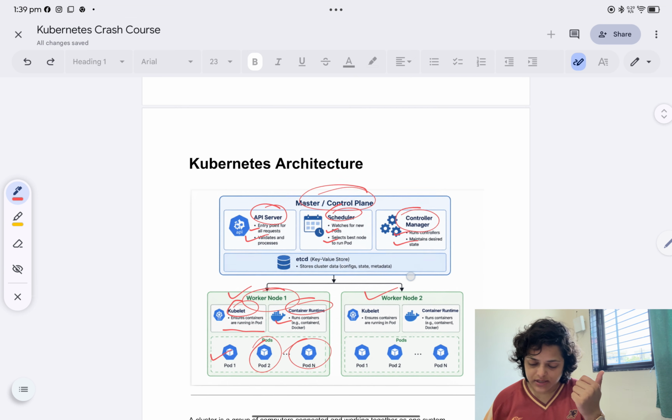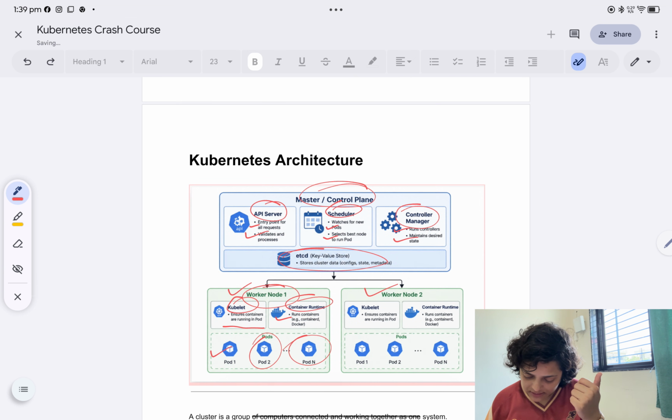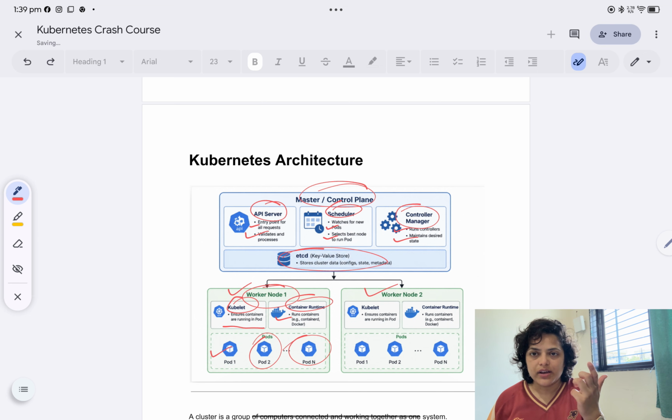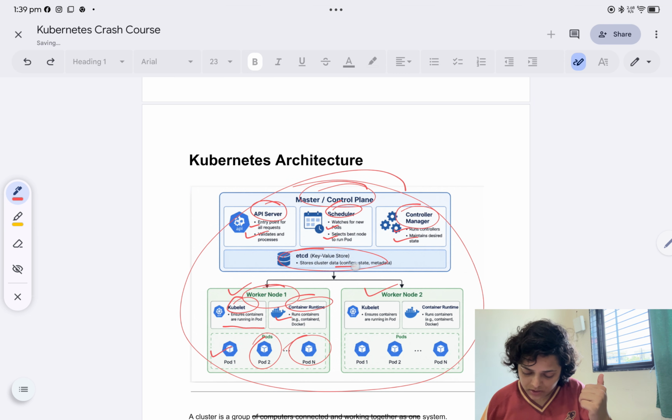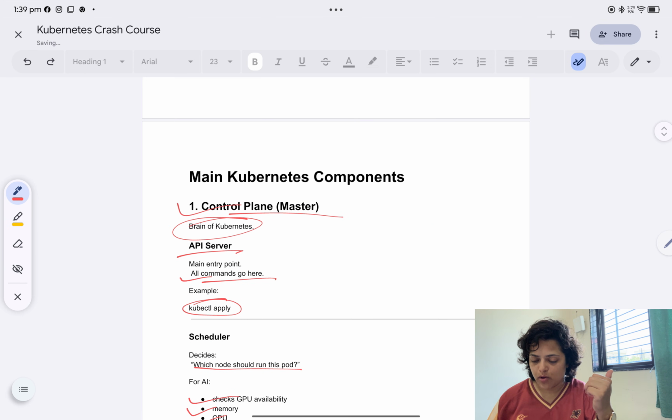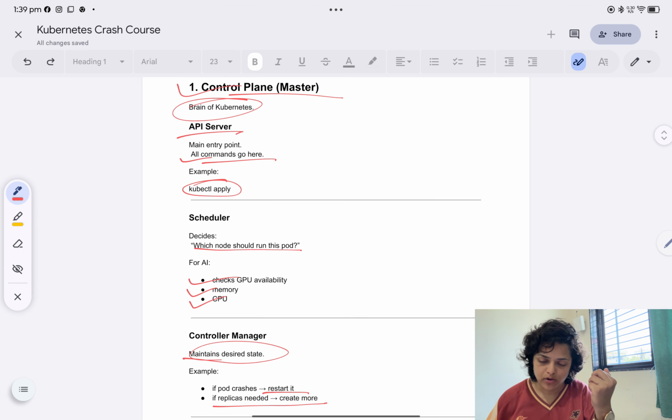Now etcd. Oh, we left etcd, right? This is etcd. etcd is your key-value store. It stores all the configuration information about your Kubernetes cluster: cluster data, config state, metadata, all those things. How many replicas you want, how many replicas are running right now. You can say etcd is like a dictionary, where all this information is maintained.